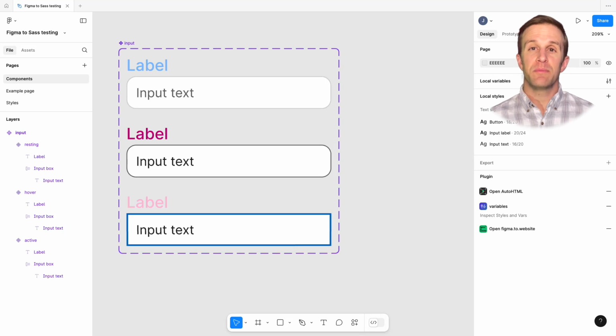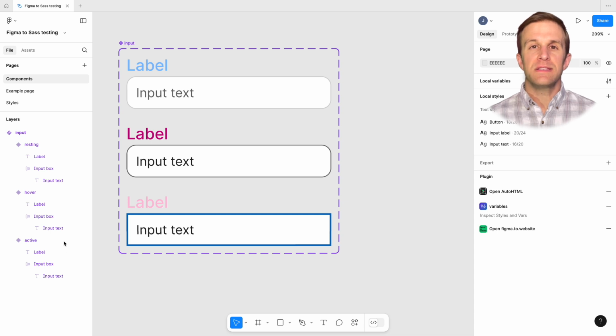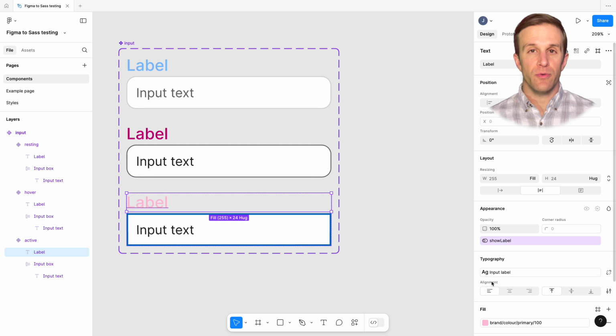Here, a designer has implemented in Figma a simple input and label component with multiple variants. You can see the component, its variants, and their structure in the sidebar. The variants are for the resting, hover, and active state. Let's say the designer doesn't like the active state's label color. It's too hard to read.